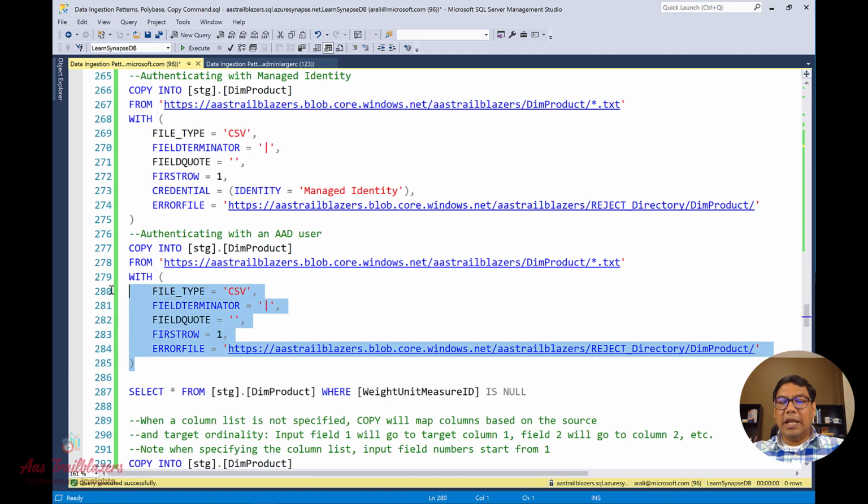So if user A executes this command, his or her credential will be passed through to the storage account and will be authenticated and allowed to read the data from this storage account. The same command, if executed by user B, his or her credential will be passed to the storage account, and since that person doesn't have access on the storage account, this command will fail with the error message, right? So this is where the Azure AD account or identity pass-through process is happening for authenticating to the storage account.